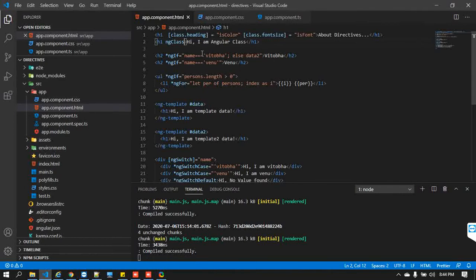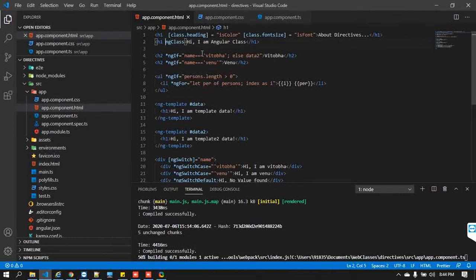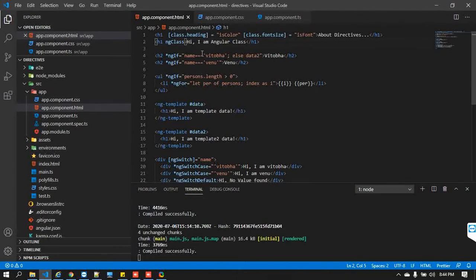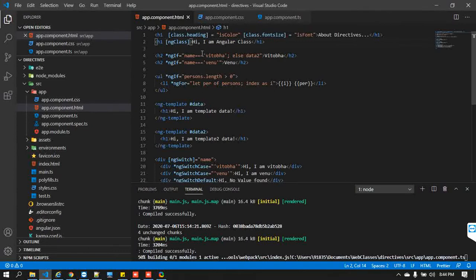This ngClass accepts one value, and that value is nothing but an object. It will accept the value by property binding. That means the value will be taken by the ngClass directive, and internally the directive will process it and add those respective classes to this element.